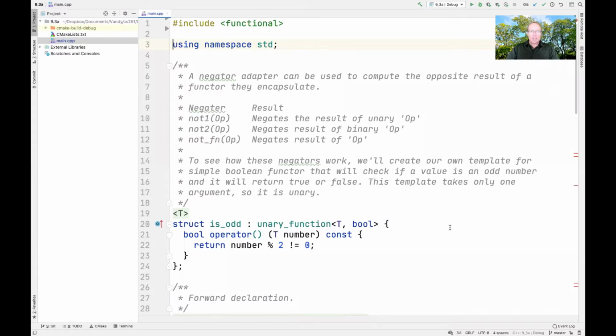So now we're going to take a look at an example that demonstrates the various negators, and you'll see that they get used in conjunction with other things, other kinds of functors. That's what makes a negator: it negates the results of something else, which is typically a functor. So not1, as we talked about, is going to negate the results of a unary op, and not2 will negate the results of a binary op, and not_fn, or not function, I guess I should call it, negates results of either a unary or binary op. And it uses some C++ template magic to make all that work properly.